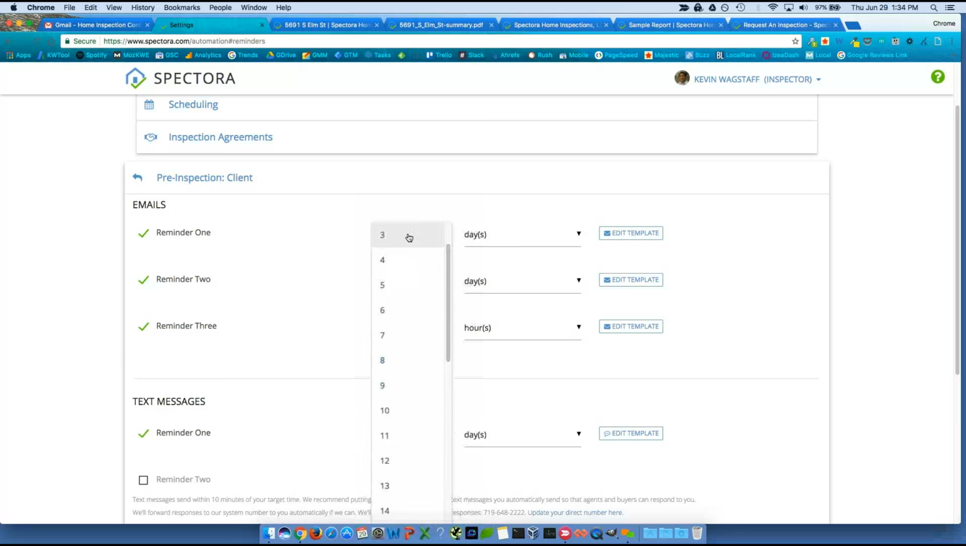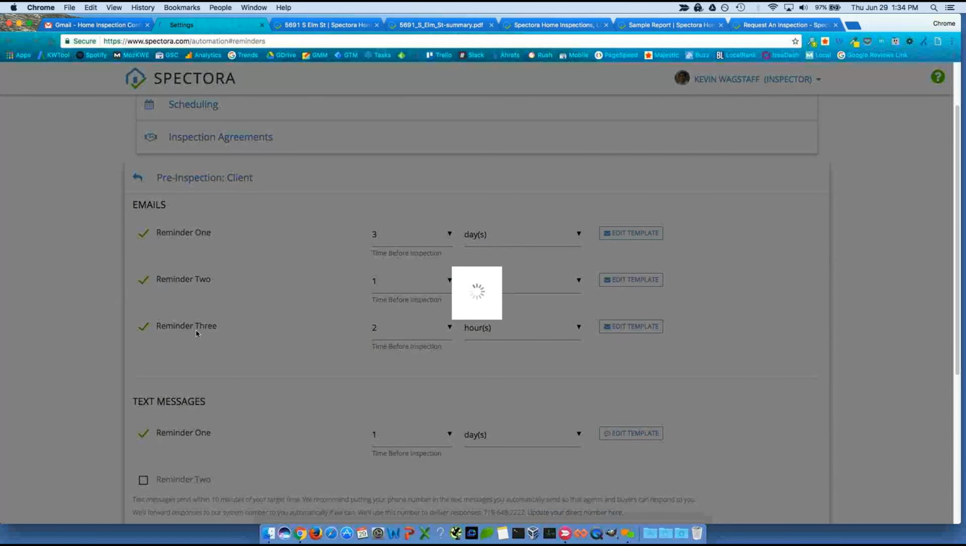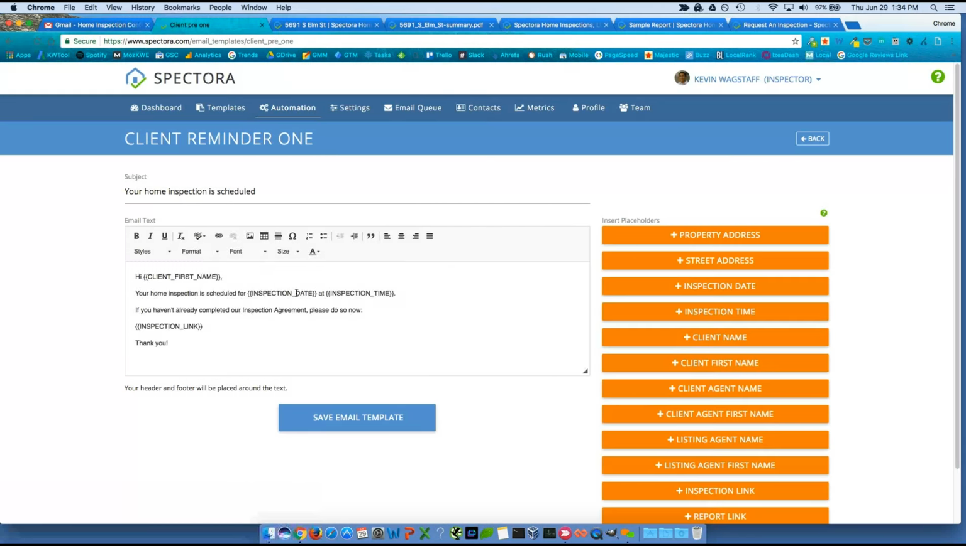You can modify these to any time period before the inspection: hours, days, weeks, months. And then there is a template for that. Some inspectors like to put links in here to prepare clients for the inspection. Some just leave it pretty standard to say, hey, your inspection's at this date and time. I like the idea of a reminder to sign the inspection agreement and pay. That way you give them a couple chances.